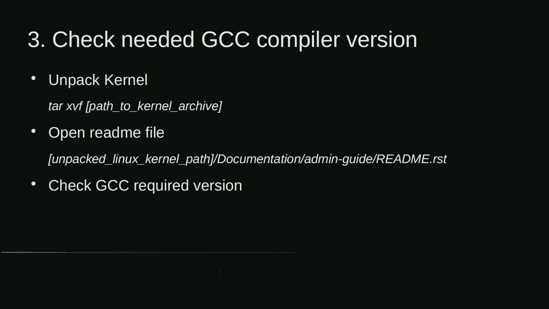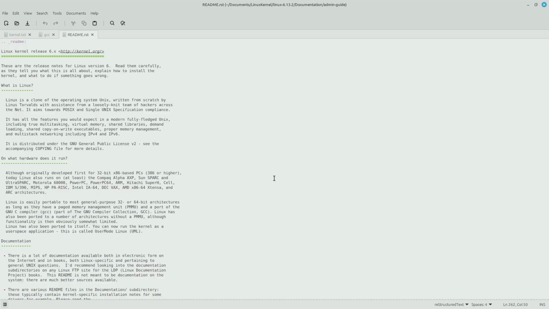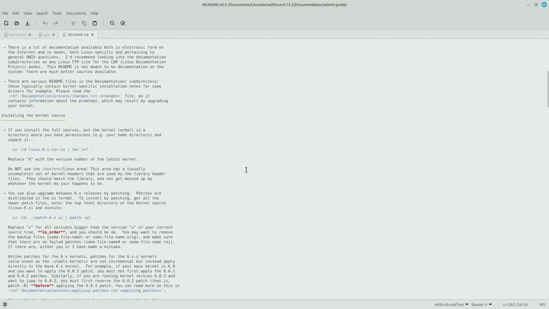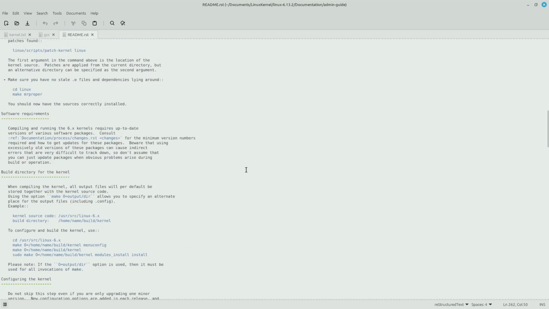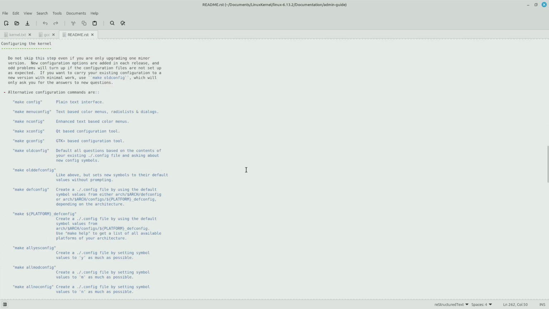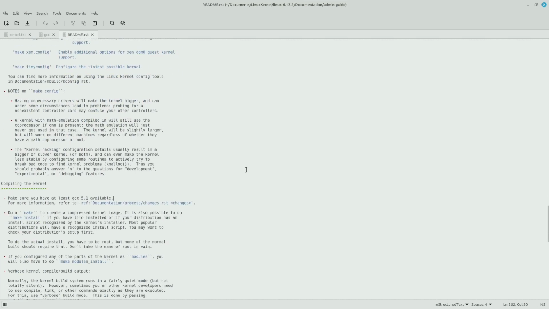In this readme rst file will be information regarding required GCC version for compilation. Let's do this. Okay, so I opened this readme rst file, and let's scroll down to get information regarding GCC compiler. Should be somewhere in the middle, if I remember. Let's check this. Yeah, here. Compiling kernel. And here we have information that make sure that you have at least GCC 5.1 available. So let's check our GCC version now, what we have.